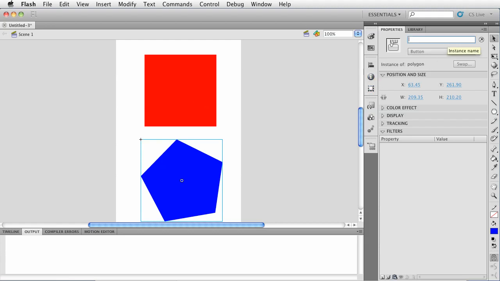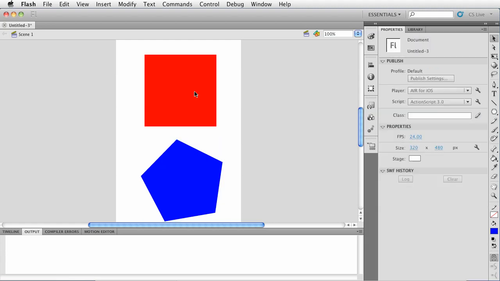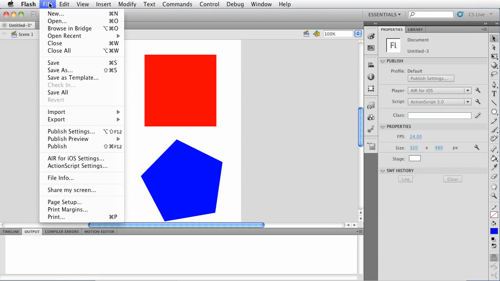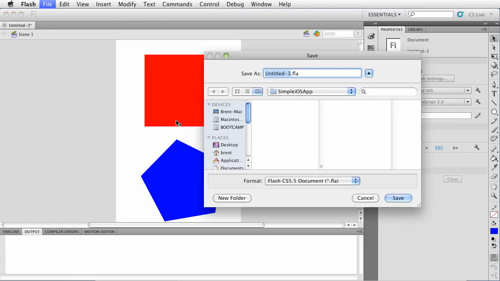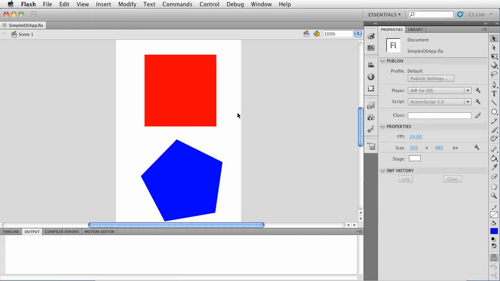Let's give this an instance name. We're going to call this polygon. Very inventive, don't you think? Okay, at this point, let's save our document. Go ahead and choose Save. And I've got a folder here, and we can just call this simple iOS app. Go ahead and press Save.